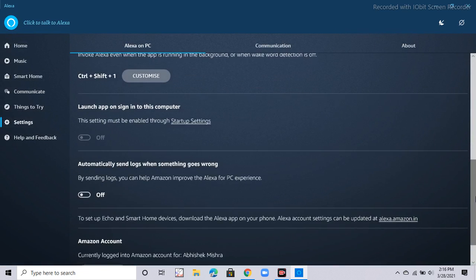Okay. Automatically send logs when something goes wrong. If you want, you can do this, but if you're mostly concerned about privacy and you don't want any of that, you can just click this off. By default it is off, but if you have some problem, you can turn it on, and whenever something goes wrong, it will send the logs.